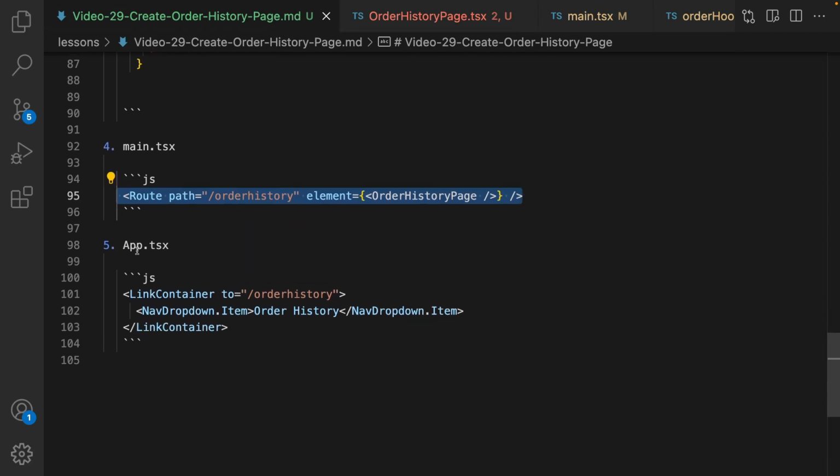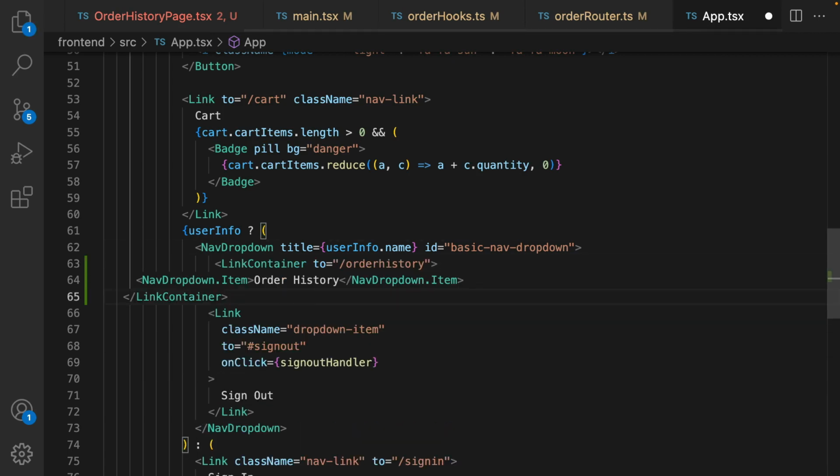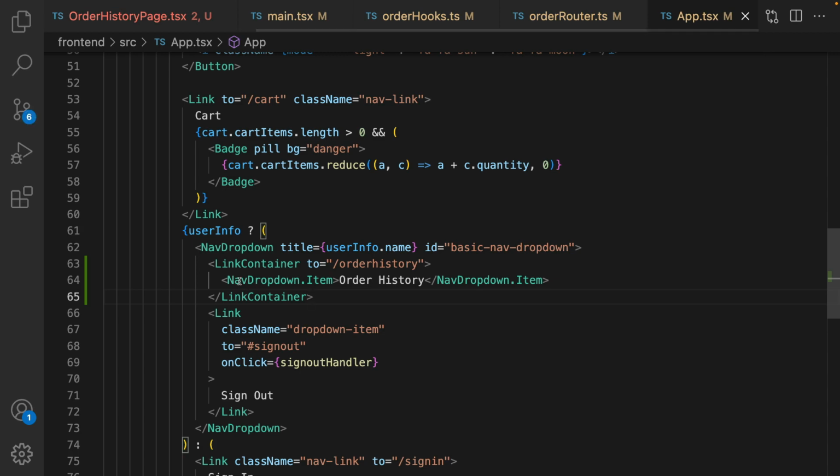The last step is in App.tsx. Go to App.tsx, find the user info. We created a drop-down menu to show sign out. Before sign out, I'm going to show a NavDropdown item. I use LinkContainer as a wrapper for this item. When the user clicks on order history, we redirect the user to the order history page.